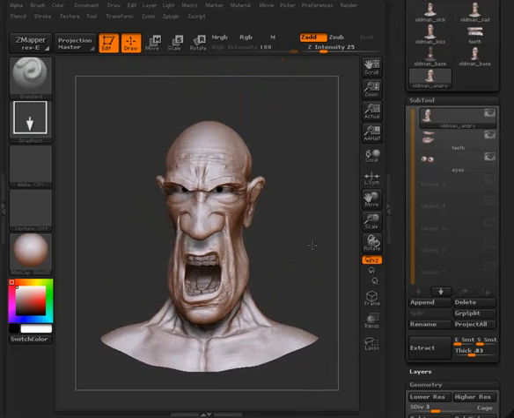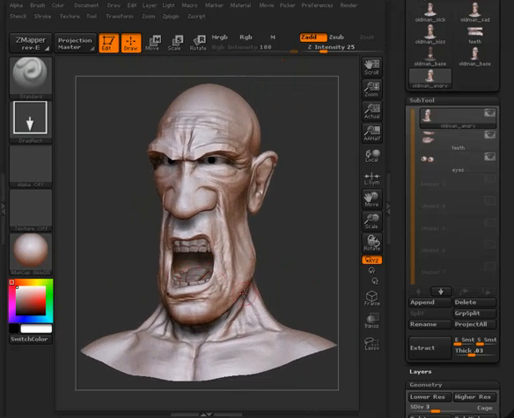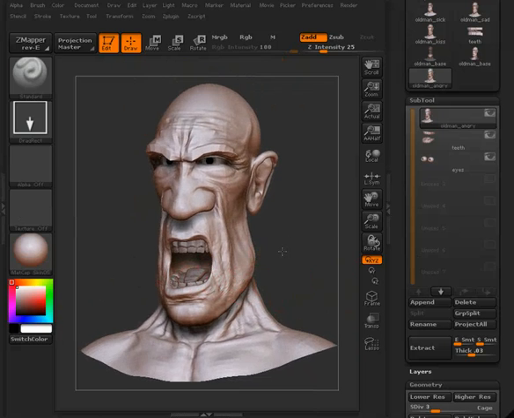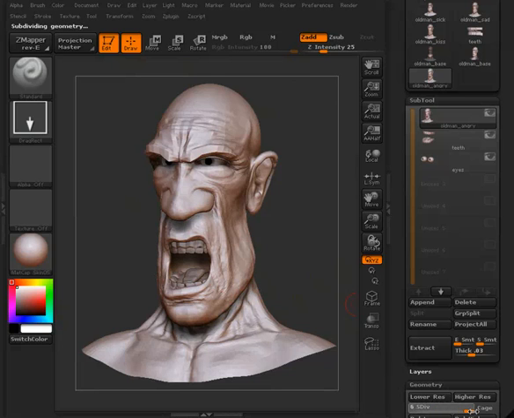Alright, so that is how we move those pieces around if they're in their own individual subtool, and kind of help us to create our angry expression here. So have fun with that.